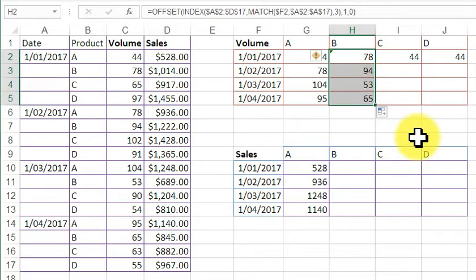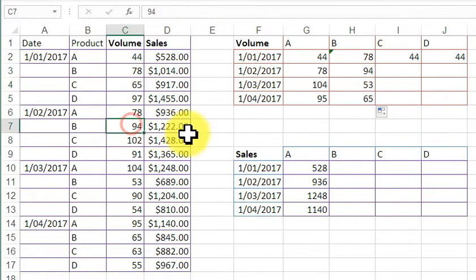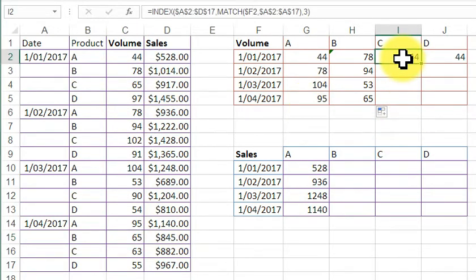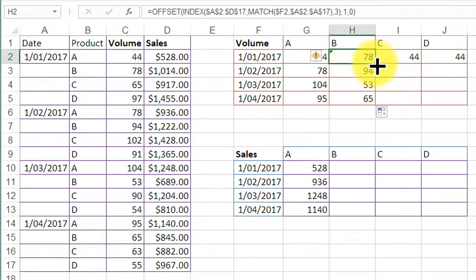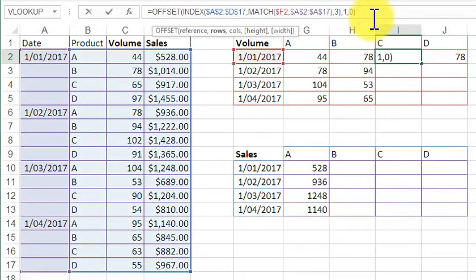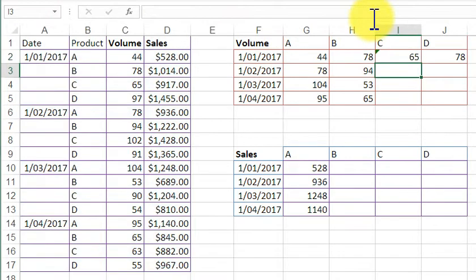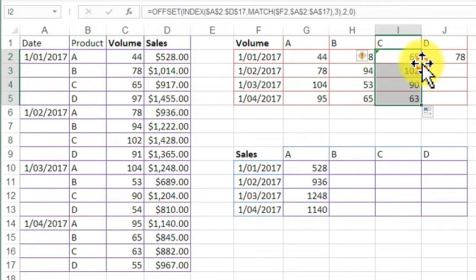And I can fill that down. So here's 94, here's 53, and here's 65. It's offsetting by one row. Whereas for this function, I might actually click on the 78, fill that to the right, click on this cell here, I2, and tell it to offset 2 rows, which gives me the next volume for product C. And I'll fill that down.